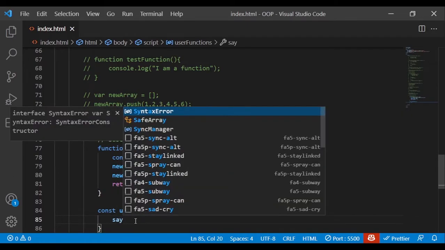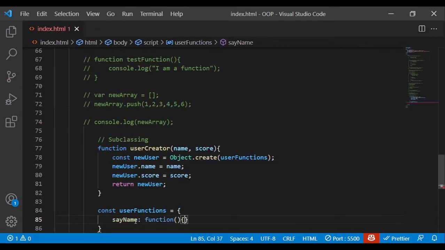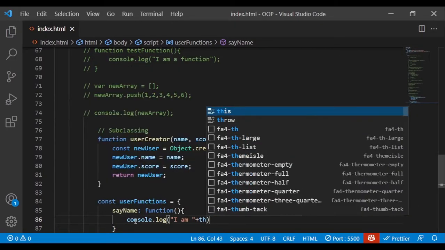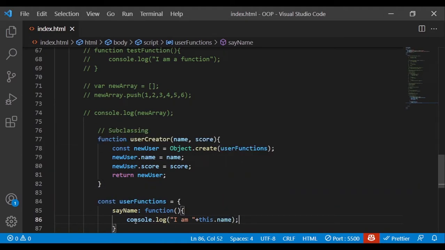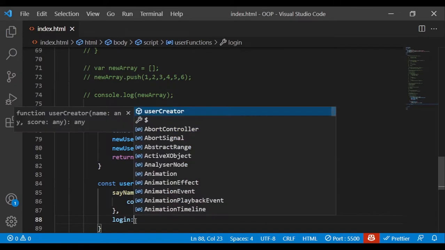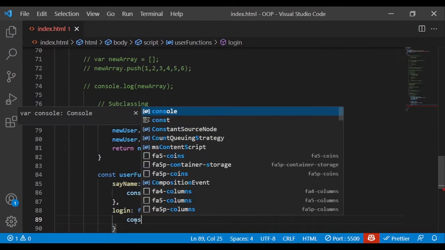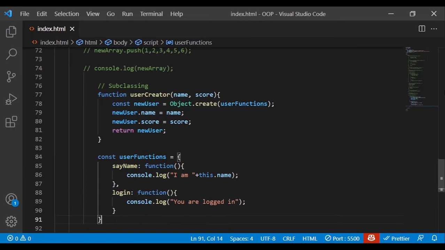So let's say we have two functions. Say name, this is a function, and this function is just console logging "I am" whatever the name is that is passed, this.name. I already told you what this does: this refers to the current object. Whatever is the current name, it would print that. And next is our login function, which is gonna be saying that you are logged in.